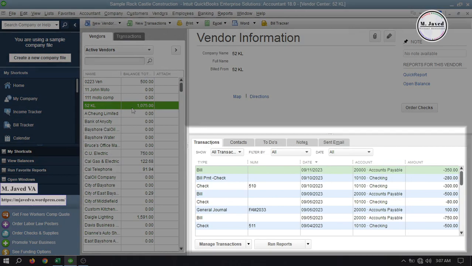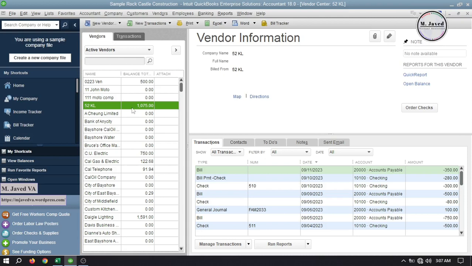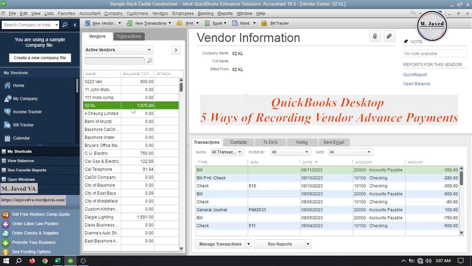Here I have created a bunch of transactions applying 5 different methods to record the advance payments, and I will use a simple technique to find the advance payment balance of this fictitious vendor named 52KL. And if you have any doubt about the advance payment recording methods, do watch my tutorial named 5 ways of recording vendor advance payments in QuickBooks Desktop. I will give its link in the description.